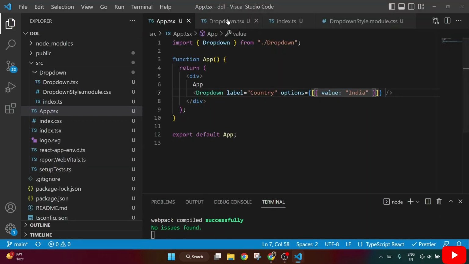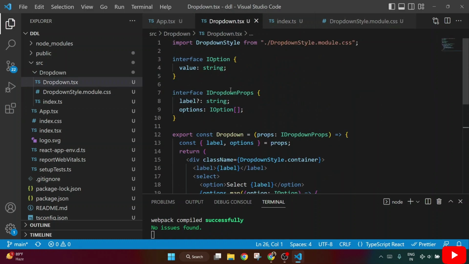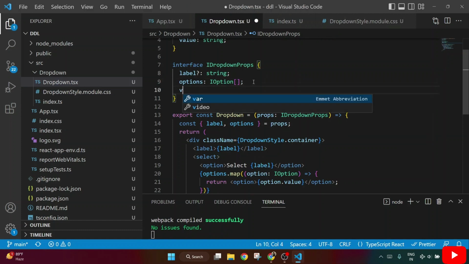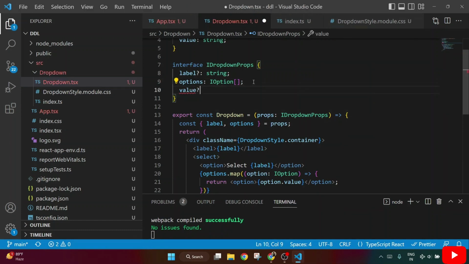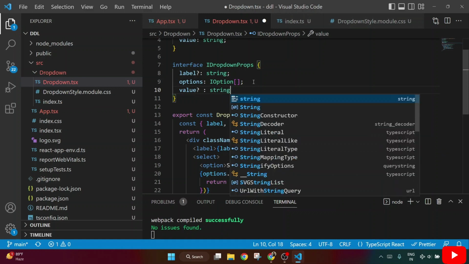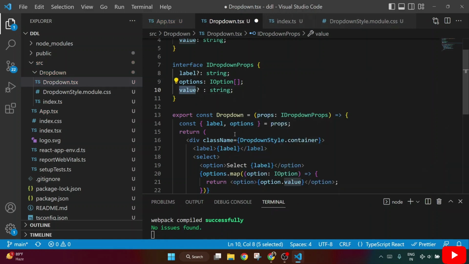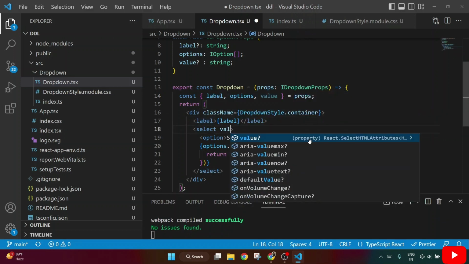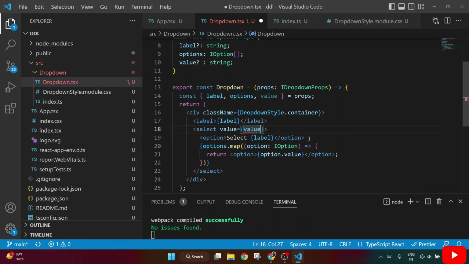Yeah, that's pretty much it for the dropdown. I think we will need one more thing: suppose the user wants to pass a selected value, correct, and that we need to take from the user. So how can we do that? We need to take value, this is a string, and this value we need to pass to the select, so that the value will be shown as selected here. Let's restructure it, and in select we can pass value, and here value.